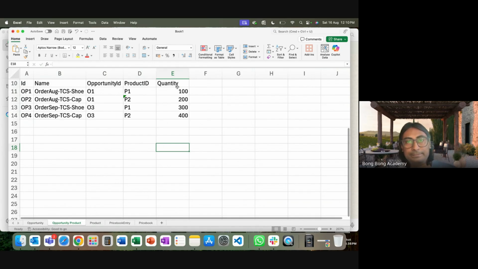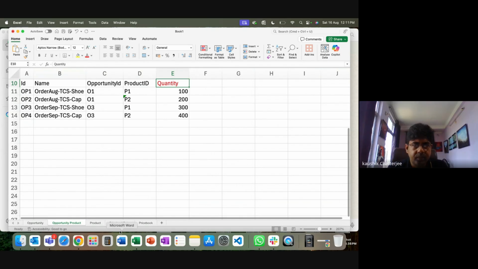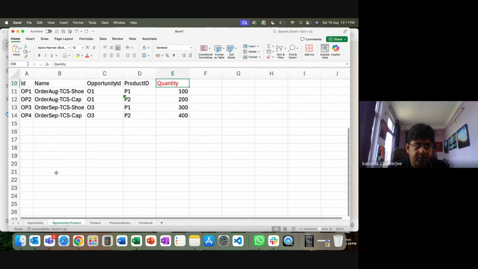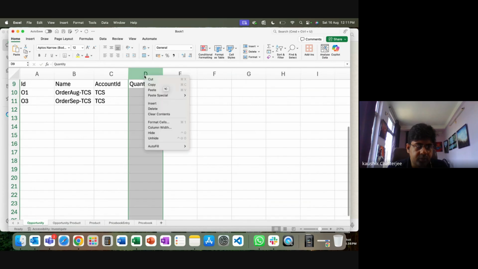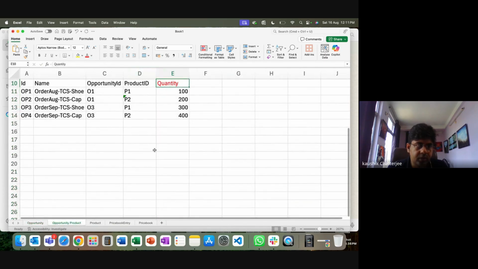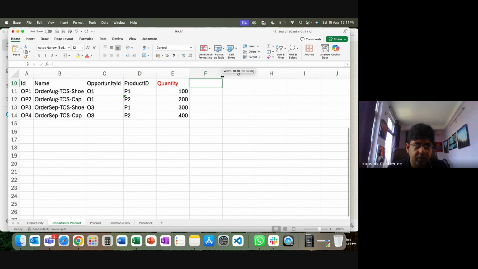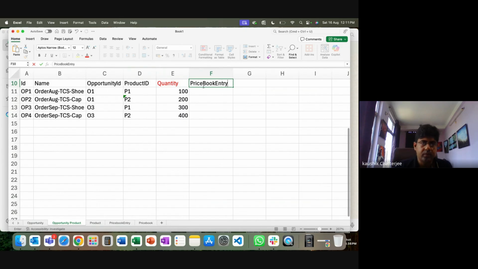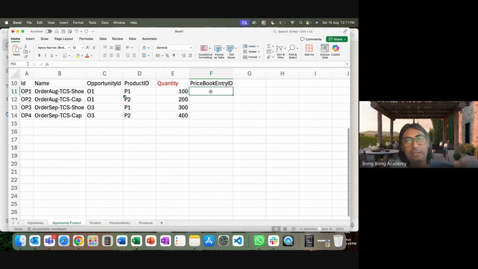That is quantity. So here I have a question. Is there any possible way to map this opportunity product and price book entry? Because in opportunity product there are no pricing details, and in price book entry there are. In opportunity product, there is a price book entry lookup field. I did not want to go there because it's a complexity, but it is absolutely there.